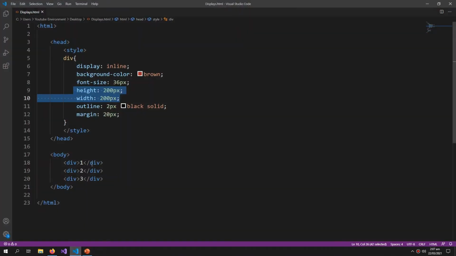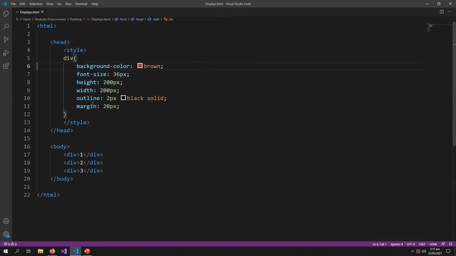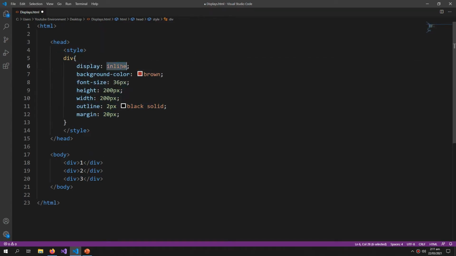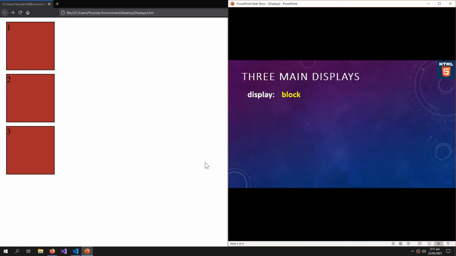So if I increase the block level element, so the div is a default block level element, so even if I remove the display property it is still a block level element. So for the purpose of the demonstration let's keep it display of a block level element, where you can define the height and width.